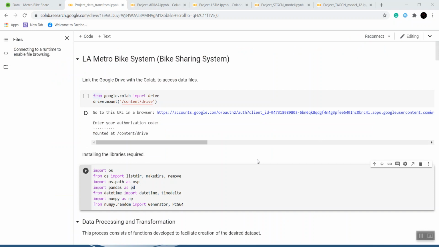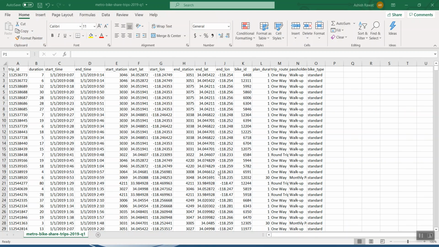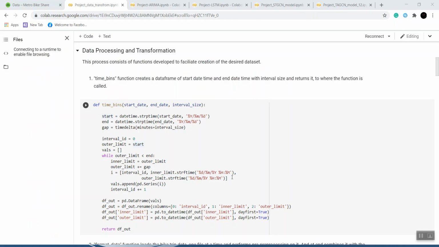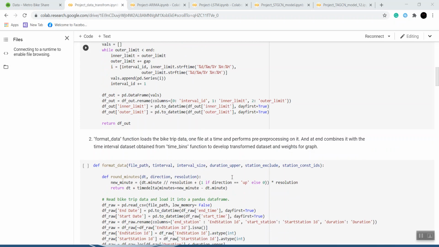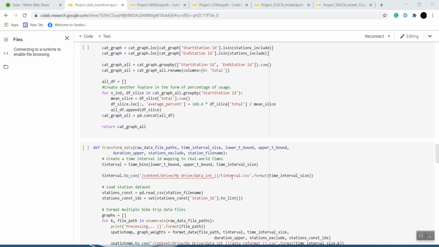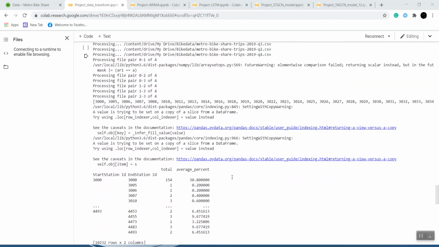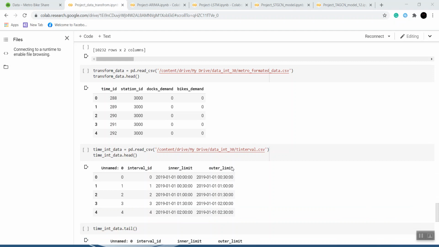The first process, the data transformation process, is the most important process since the original data does not contain any prediction feature. This is the original data files, and as can be seen, there are no prediction features, but the start time and the end time have been used to derive those features. The transformation process is structured in multiple functions which facilitate and create the desired data. The whole process gives the following output as can be seen here.